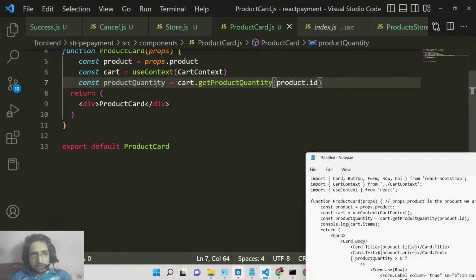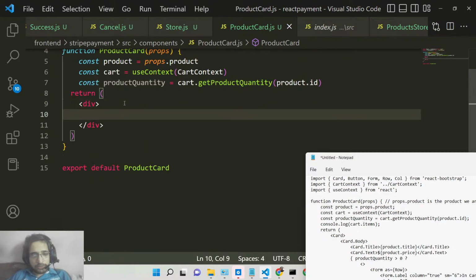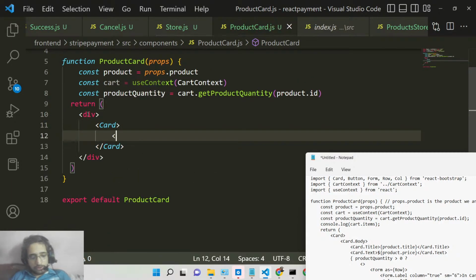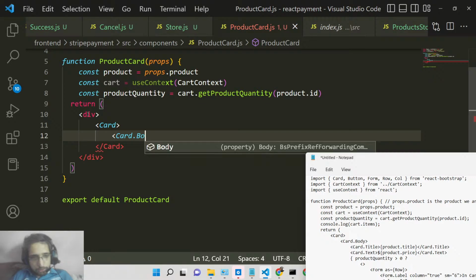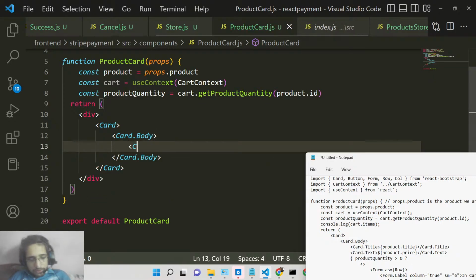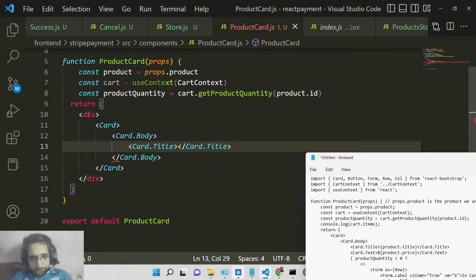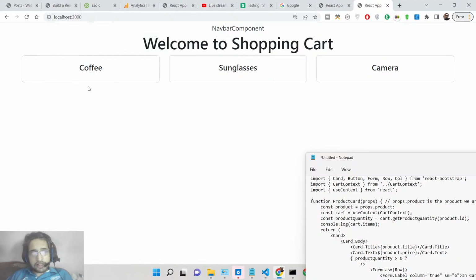So inside this guys, what we need to do is that basically inside this we will have a simple card component of Bootstrap, and inside card we have the body component, and inside the card we have also a title property as well. So here we can render out basically the product.title property. So if you just refresh it, guys, if you see, it will render out the title of the product, which is coffee, sunglasses, camera.